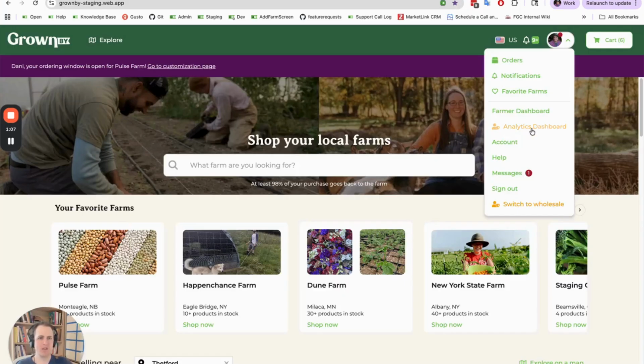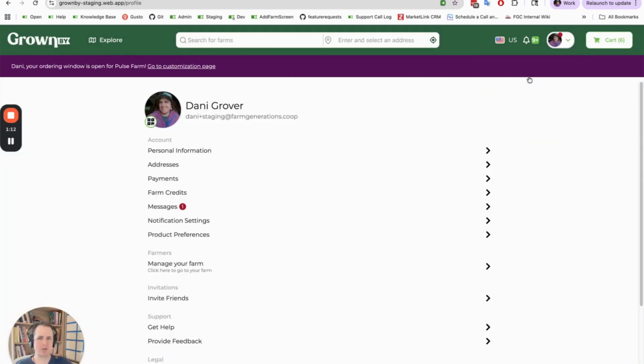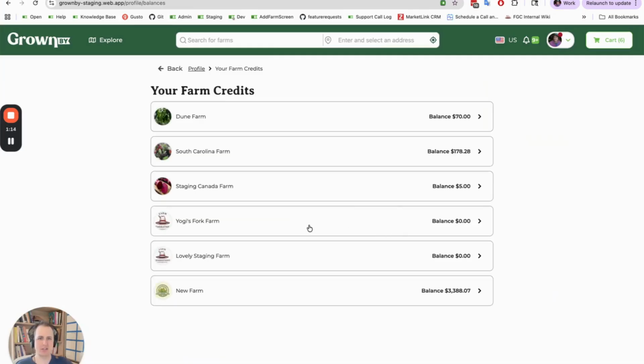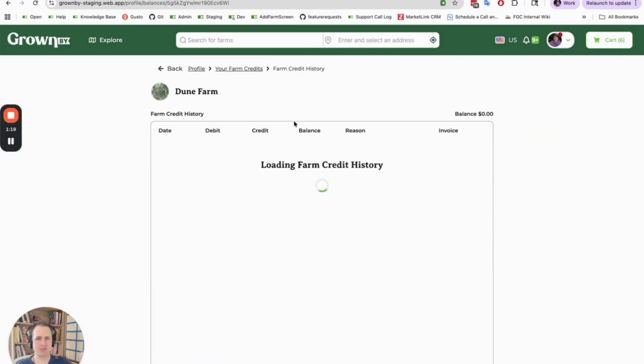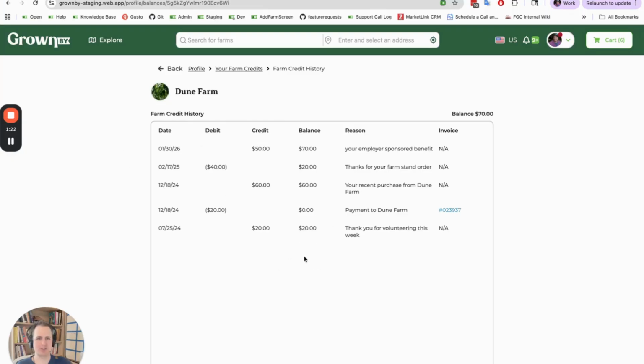So one thing that I want to show you is about your farm credit. You can see your farm credit by going to account and then going to farm credits here. I have a number of different farms here. You will probably just have one, but if you click on the farm name, then you'll see a ledger of your farm credit, including the balance, all the credits and debits, and the reason for the increase or decrease. If those farm credit increases and decreases are attached to invoices, then the invoice number will be here, but that's not always the case. Sometimes they're not.